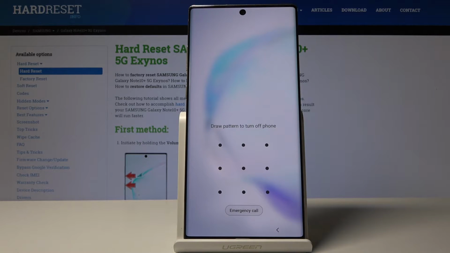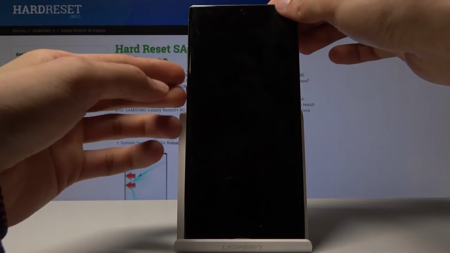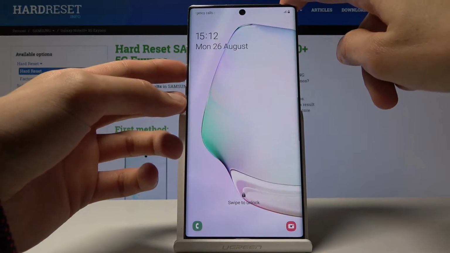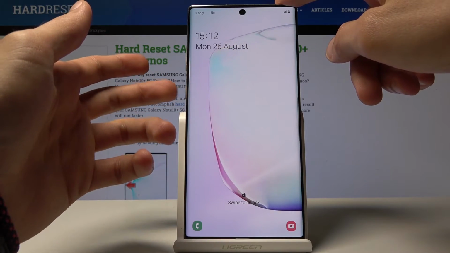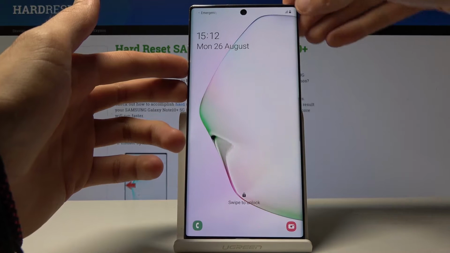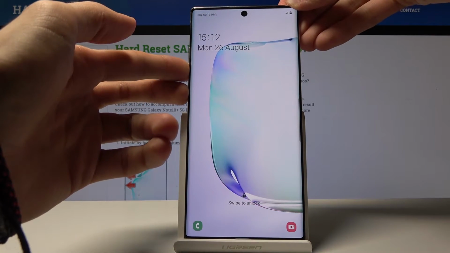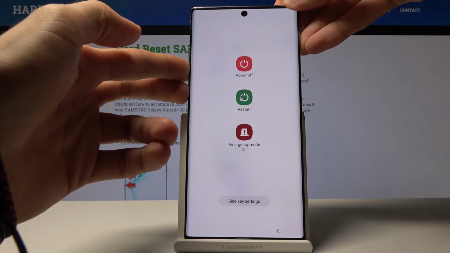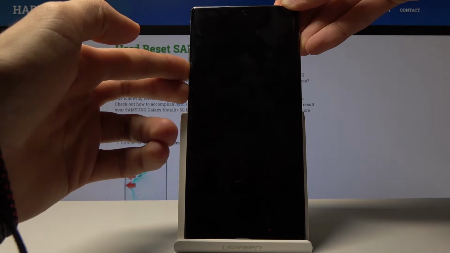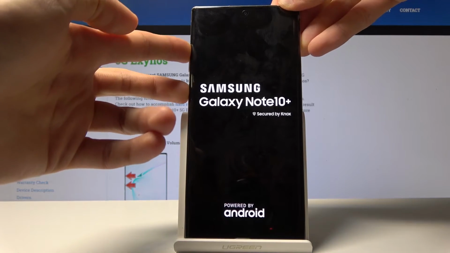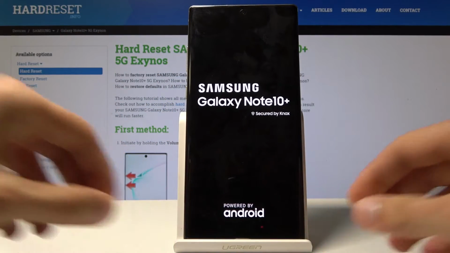So what we want to do is forcibly shut off the device by holding the power key and volume down. And the moment the screen goes black, you want to begin holding the power key and volume up. So see, power and volume down. Keep holding. And switch to volume up. And once you see the Samsung Galaxy logo, you can let go.